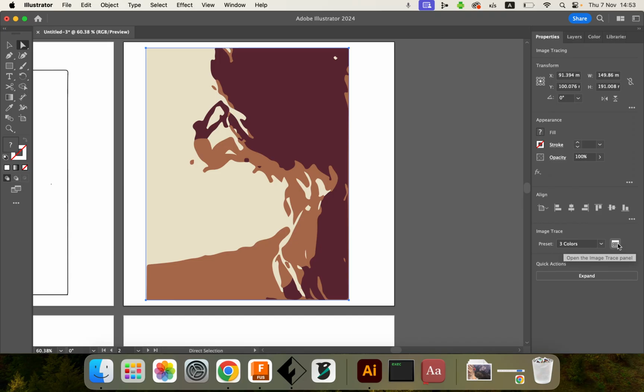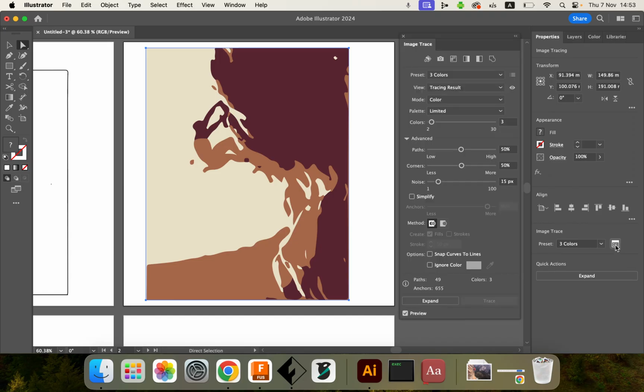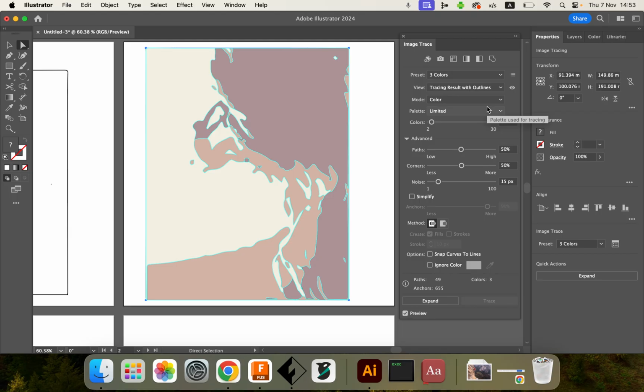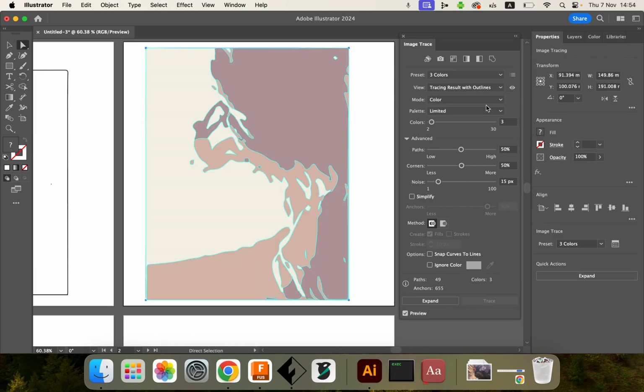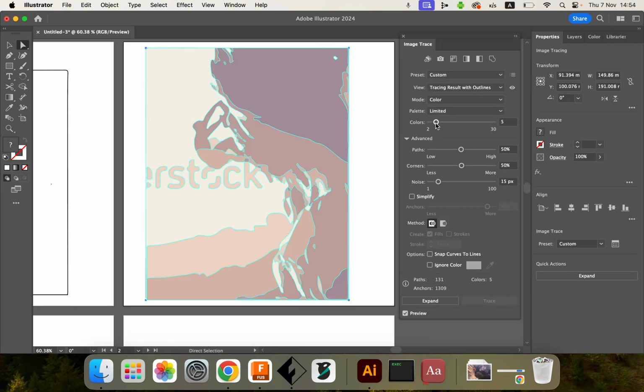So I need to pop out the image trace panel. So I click on this icon here. The first thing I want to do is outline my trace. So under View, I'm going to click Tracing Result with Outlines. I'm just going to pick outlines first, right? So this is really what we want for the laser cutter, is the outlines. But so that I can adjust the outlines, I'm going to go Tracing Result with Outlines. And then I can play around with things like how many colors using all the sliders.